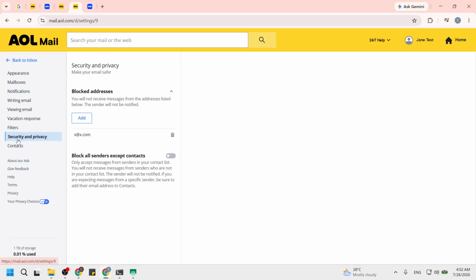Look carefully down the left side for the Security and Privacy entry. It is usually below options like Mailbox or Viewing Email. Click Security and Privacy once. When you do, the main panel on the right updates and shows options that control blocked senders, privacy choices, and related security items for your AOL mail.